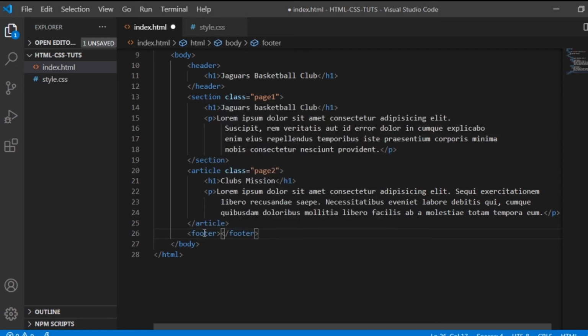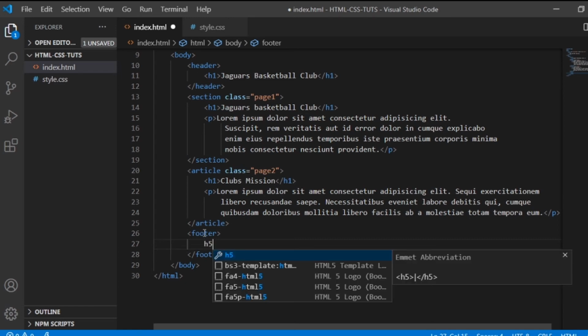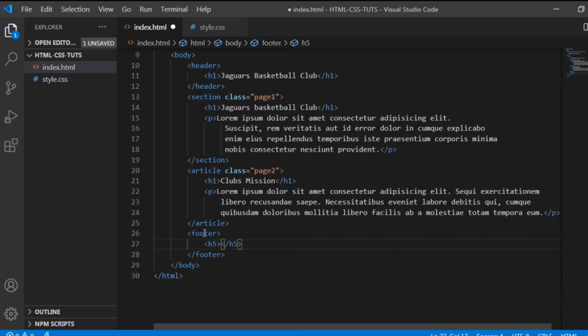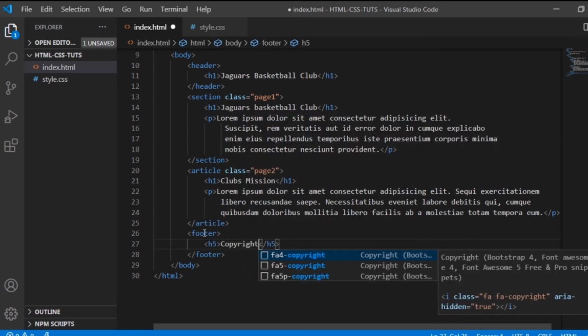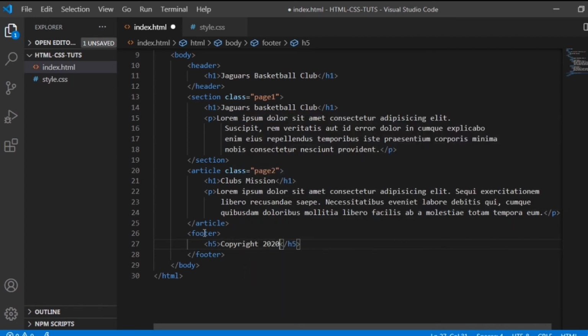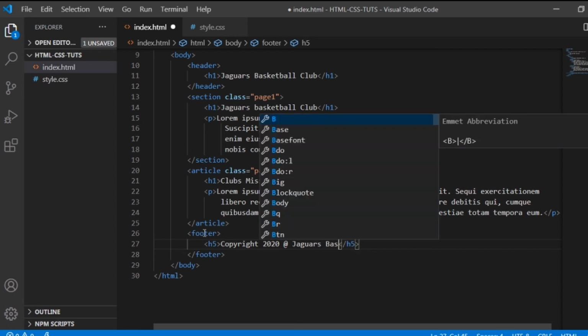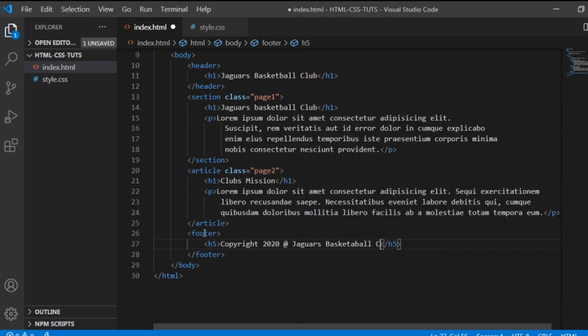Okay, so inside the footer, let's say it's h5, and then copyright, let's say copyright 2020 at Jaguars Basketball Club. Okay, so we will be designing this.